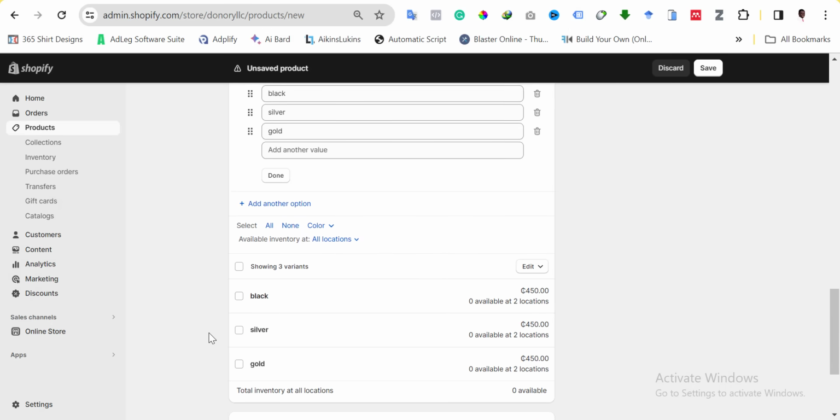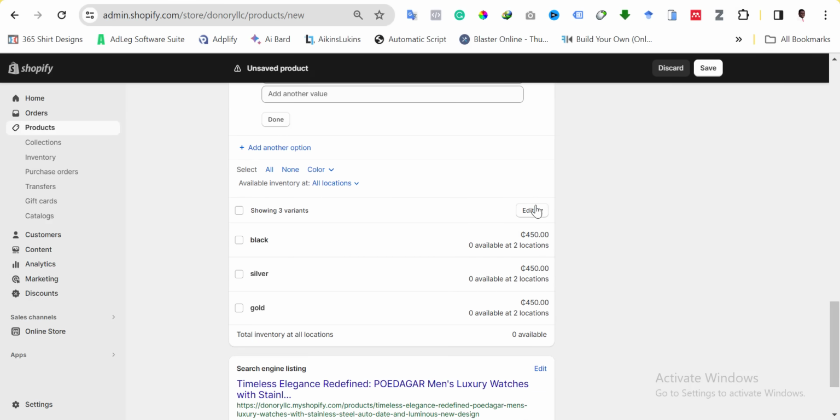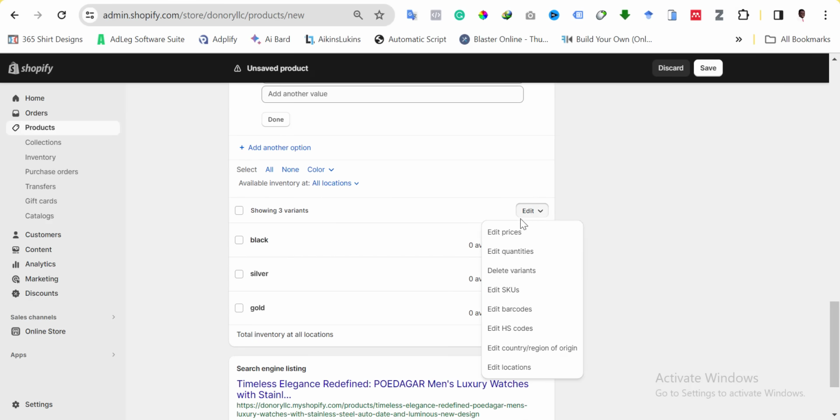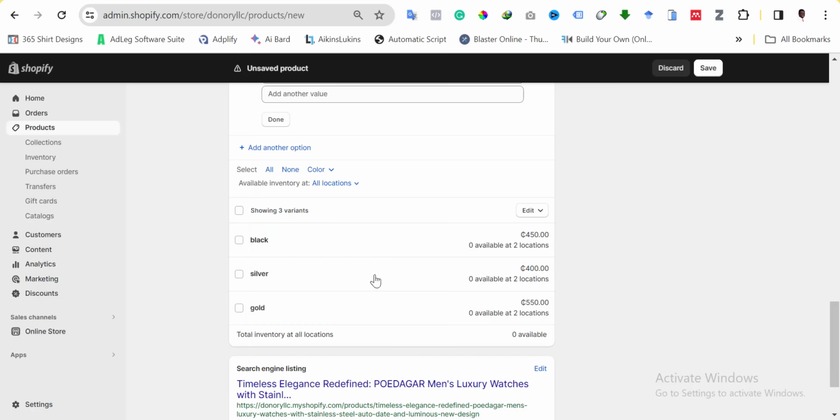Very, very important. With the variants that you have, you might sometimes want to change a few things. So you can click on edit and you can edit the prices. Let's say the gold has a different pricing, I can make this 550, and the silver, maybe I can make it 400. So done. That is how to do that.